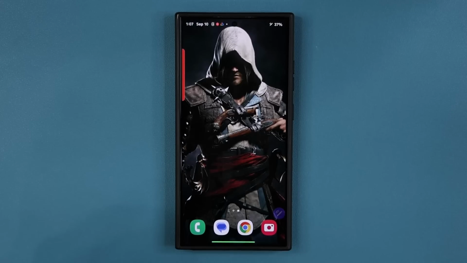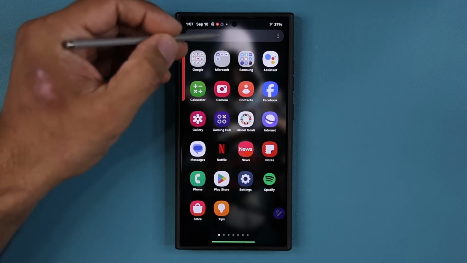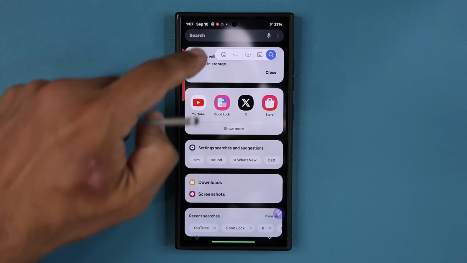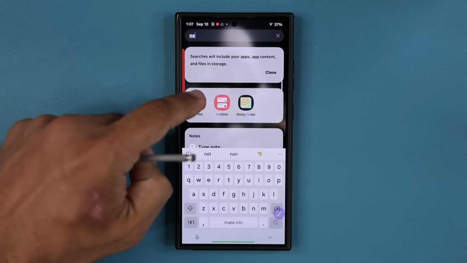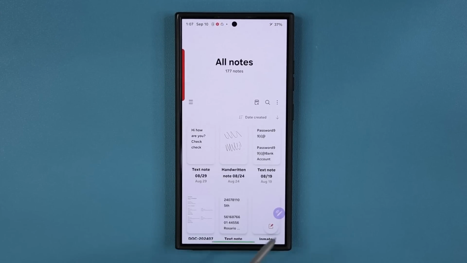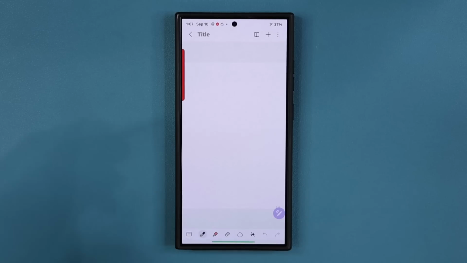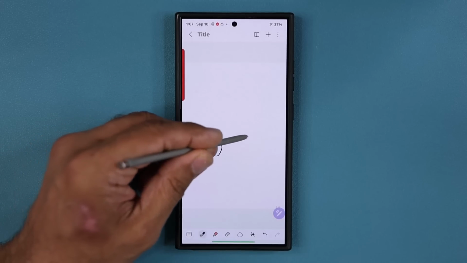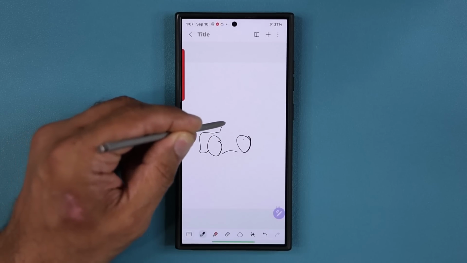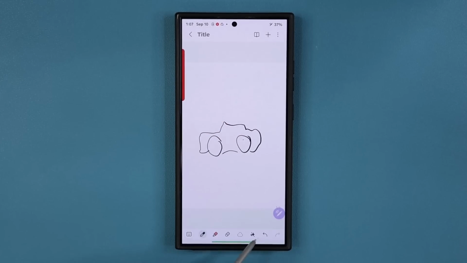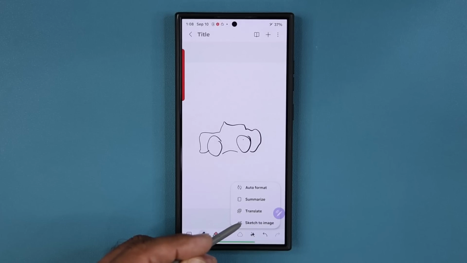Now, sketch to image is also available in the Samsung Notes application. So let me just go to the Samsung Notes application right here. If I tap on new note and sketch something right over here, this is going to be very useful for note taking. So let's sketch a car. Tap on the intelligence button right here, and I can access sketch to image.